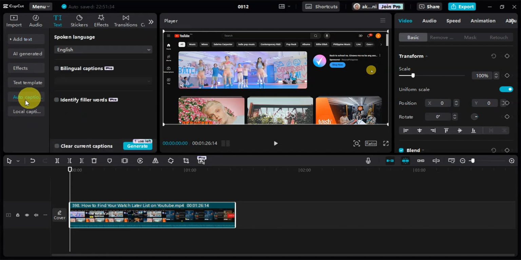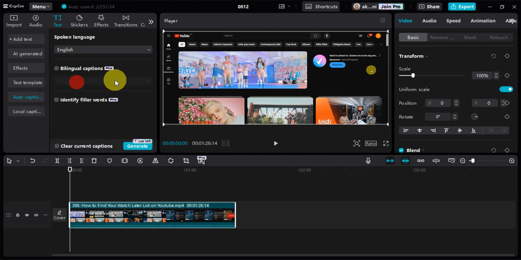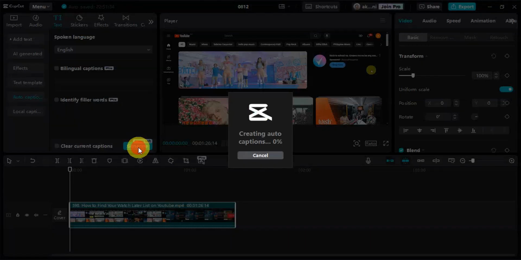So simply click auto captions for that, and there you could also choose the spoken language, so you could detect the language for that. But since we're using English for this, we're gonna click onto English, and then you could go ahead and click onto generate to proceed. As you can see, it has already been creating the auto captions. We'll just have to wait for this one to be finished.